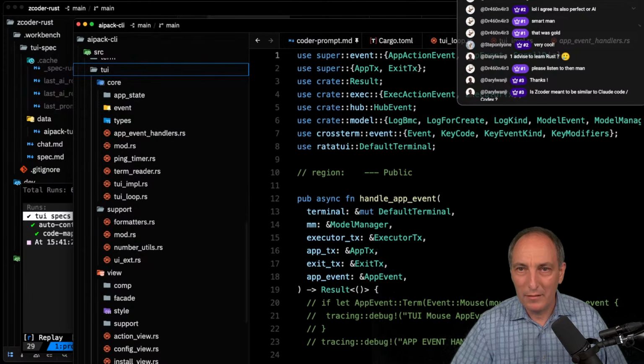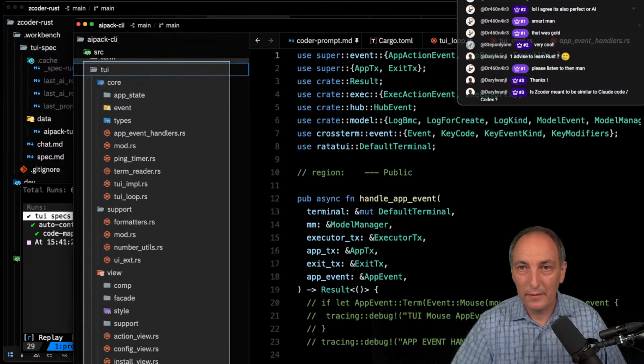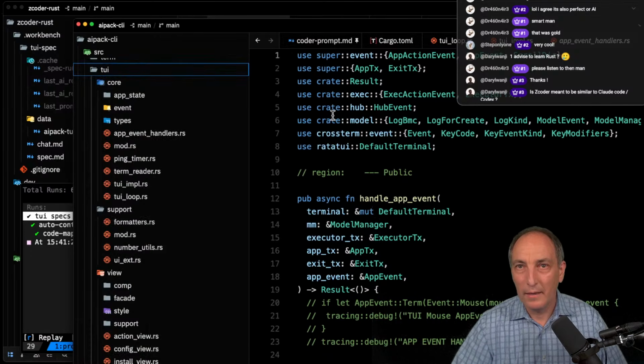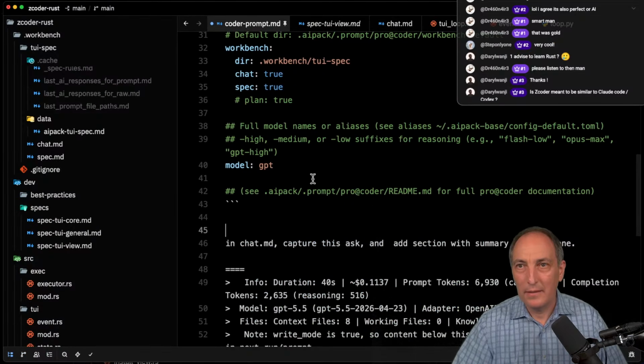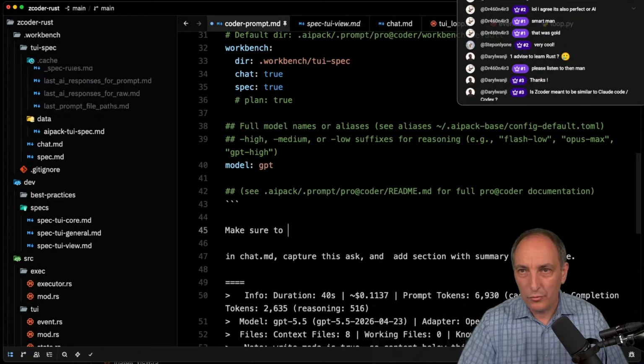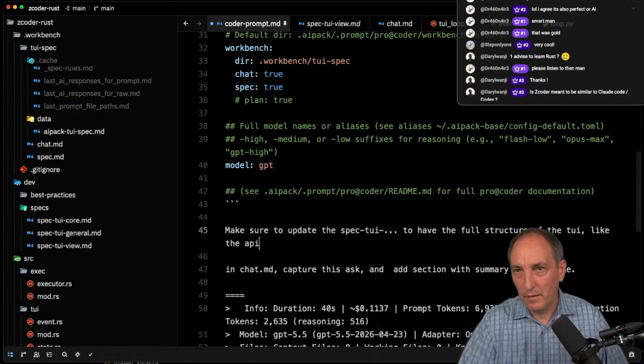And now I'm going to make it a little bit longer, so like this, I can get the whole thing. And now I'm going to take another one to make sure there is no overlap, and I take the whole thing over there. And now I go back to my prompt and say, make sure to update the spec TUI to have the full structure of the TUI, like the AI pack TUI, for example, see image.